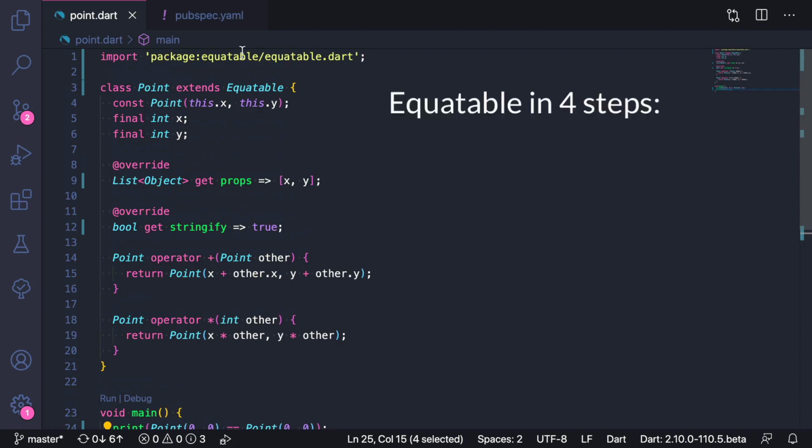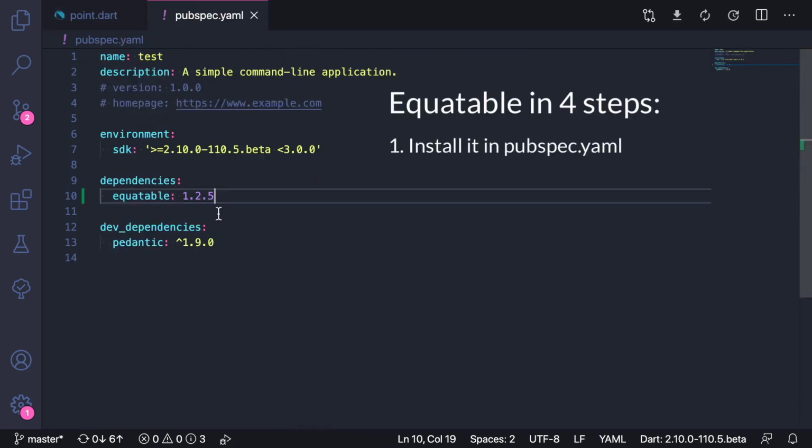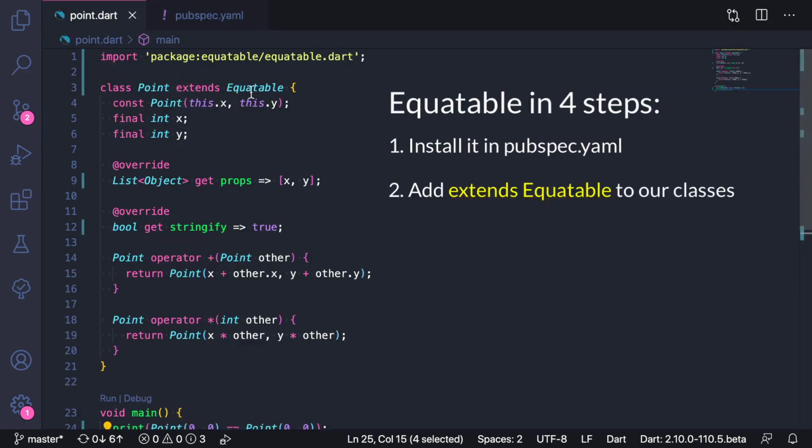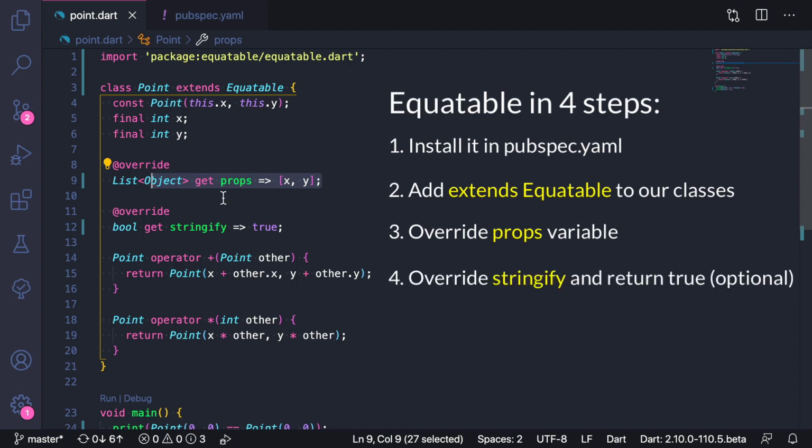So all we have to do is install it in the pubspec.yaml file, and then we can extend Equatable in our classes. Finally, we have to override the props getter and list all the member variables inside our class. And if we want the toString method to be implemented as well, we can override the stringify getter and return true. This is much less work than overriding all the methods ourselves, and it's also less error prone.